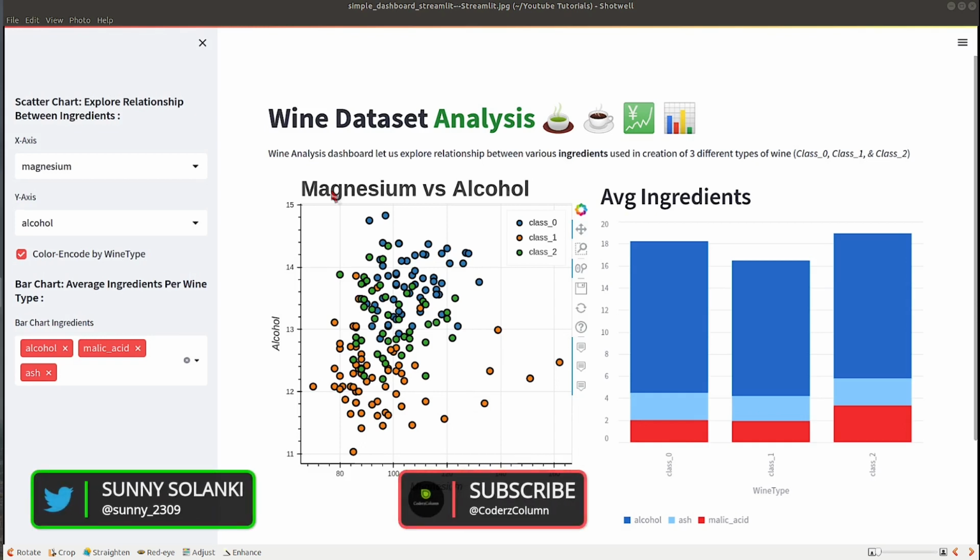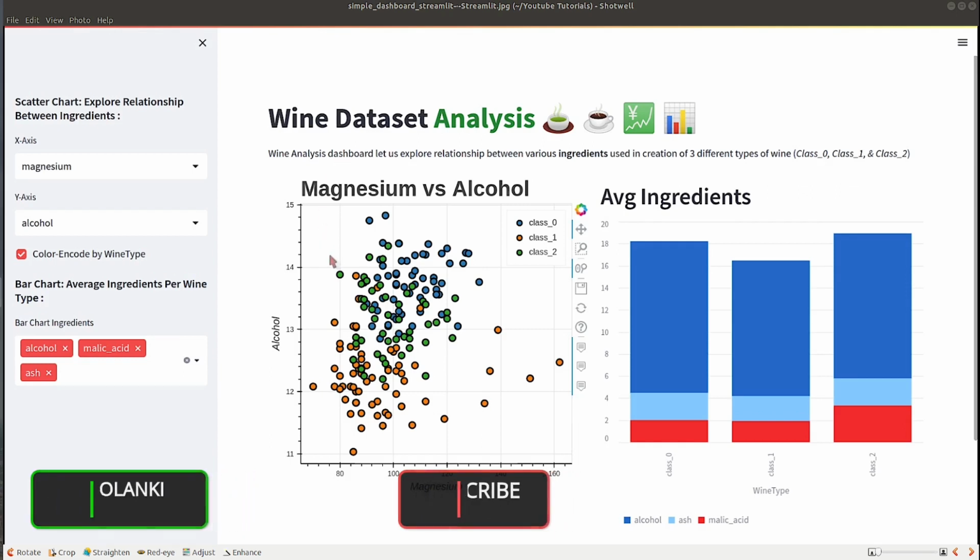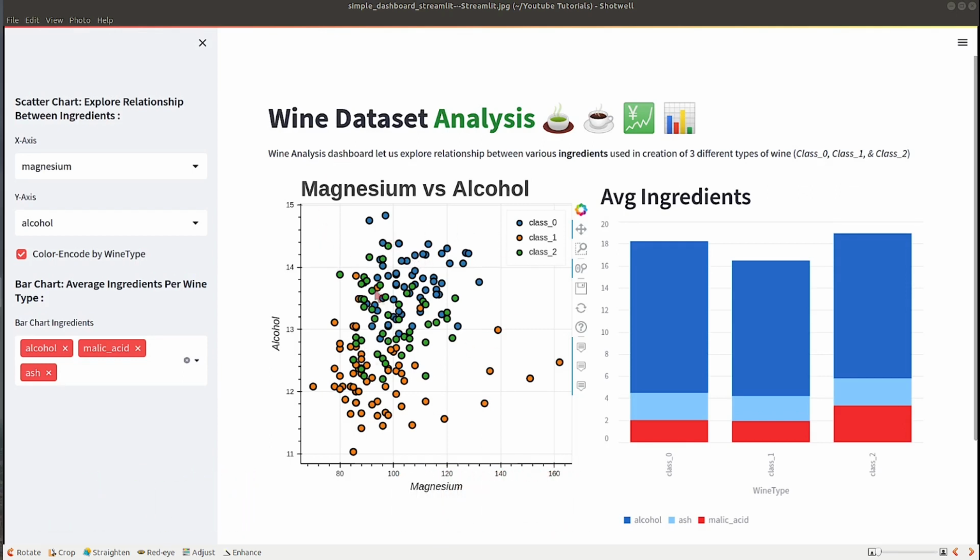As you can see on my screen, I already have a sample image open which shows the dashboard that we are going to create. The dashboard will have two simple charts. One will be a scatter plot and another will be a stacked bar chart. On the left side, as you can see, we have various widgets which we will use to change these two charts. The dataset that we have used to create these two charts is a wine dataset. The dataset is already available from the Python library scikit-learn, which I will explain when coding. So let's move on to the coding part.